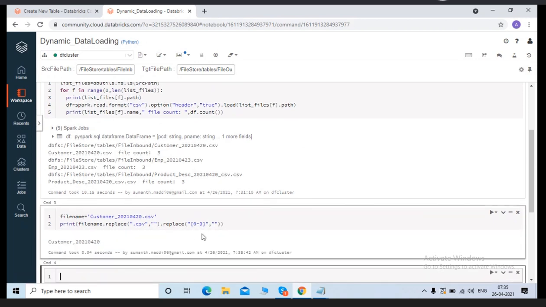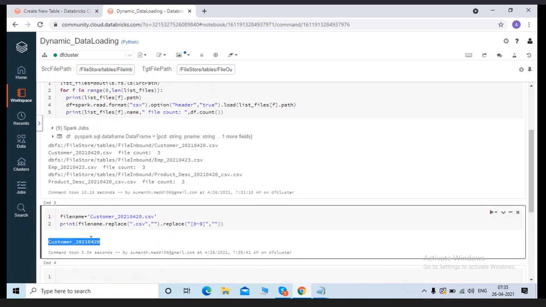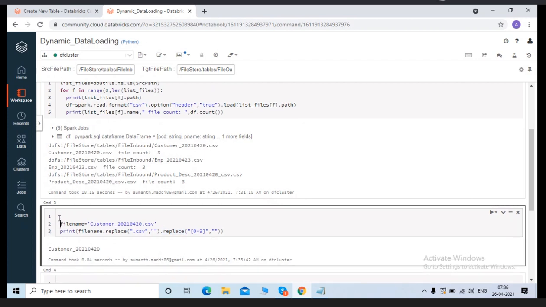It does not act as a regular expression. But how can I remove these two things? I'm just using the replace function with 0 to 9, and there is no pattern operator inside this replace function. So we have to use regular expressions. Import RE, right? Import RE.